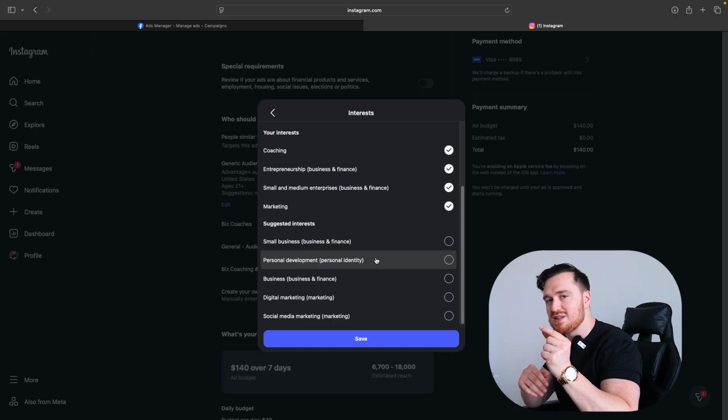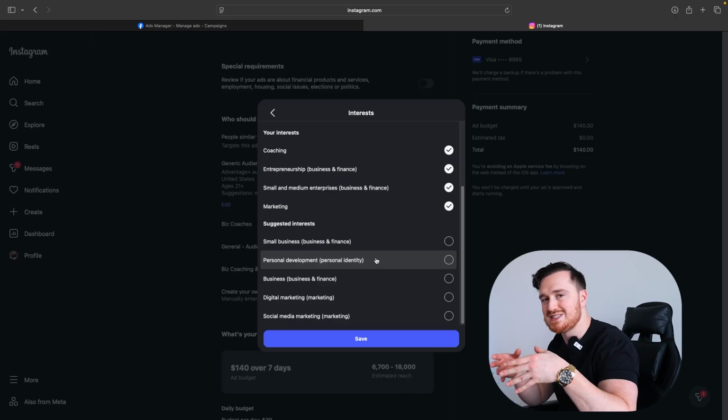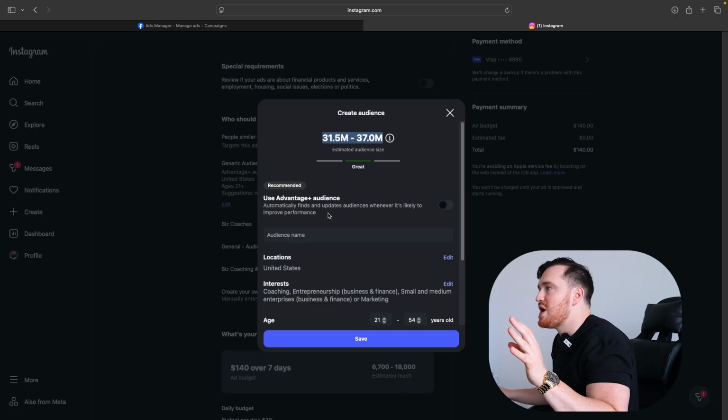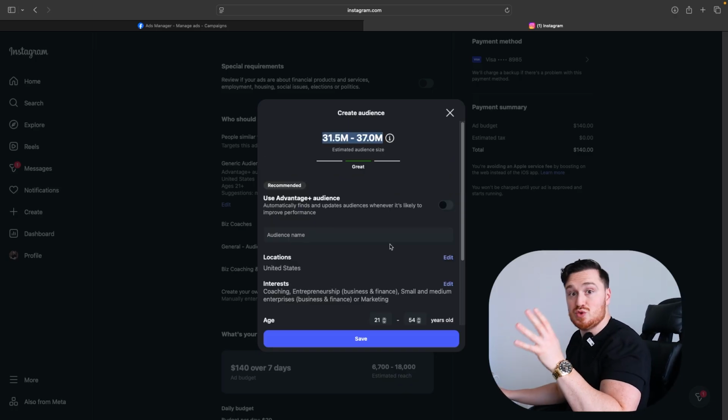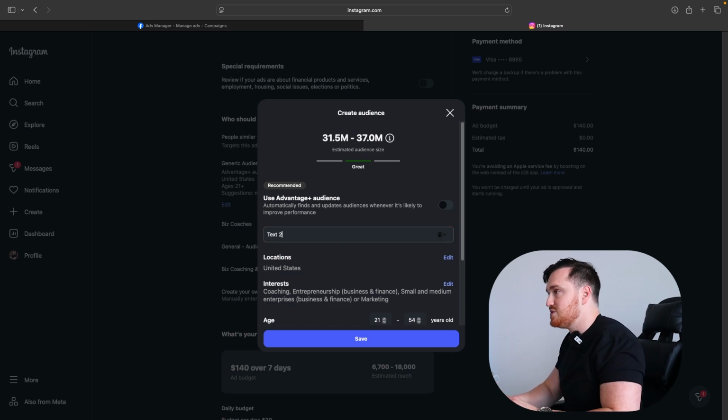So it's really less about the targeting specifically. It's more about who your content is for. What are you saying in that particular content? And then you can adjust accordingly after that. We're not going to use Advantage Plus here. We're just going to use our targeting. So here we go. We hit save, audience name. I'll do test 2. Okay.